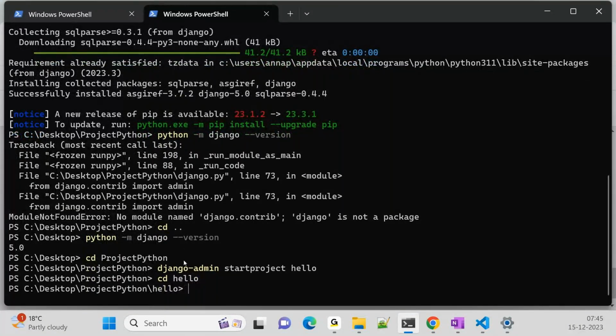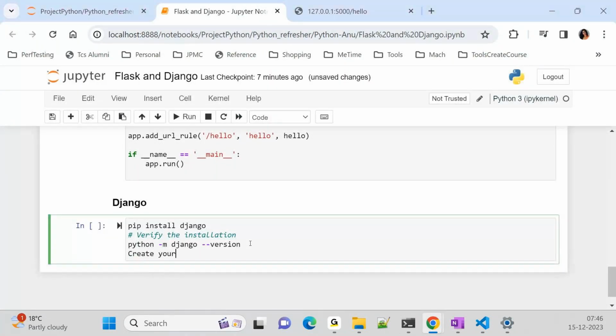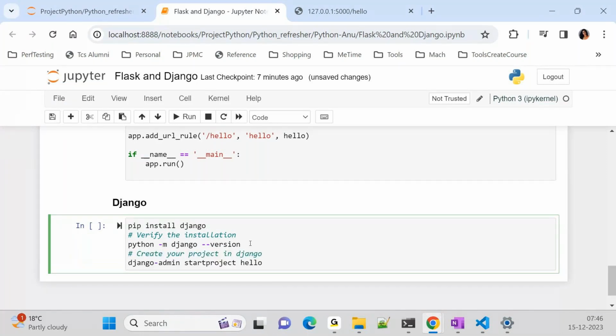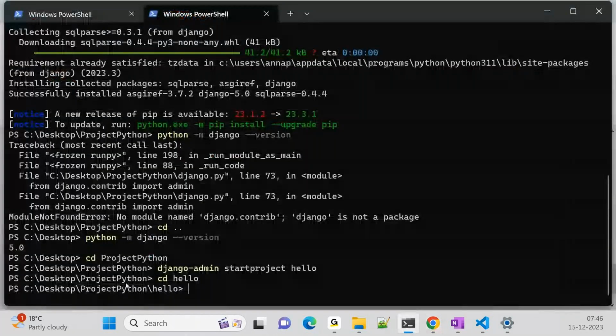So here I'm creating a project name. So hello is my project name. I'm creating my own project using Django. So let me put this inside. And then I'm going inside my created project. So I will give cd hello.